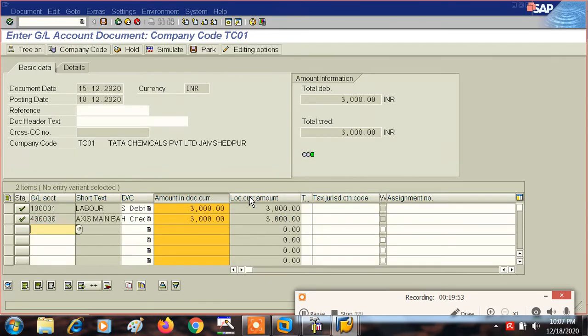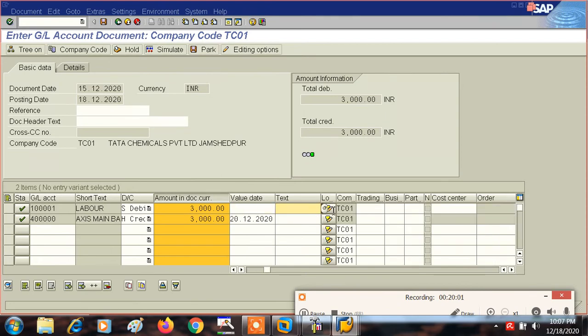See, it's not stopping us from going ahead. See the text field, I have not written anything. See, this is our text and it's not stopping us, right? So it's not like it's an optional field here, right?